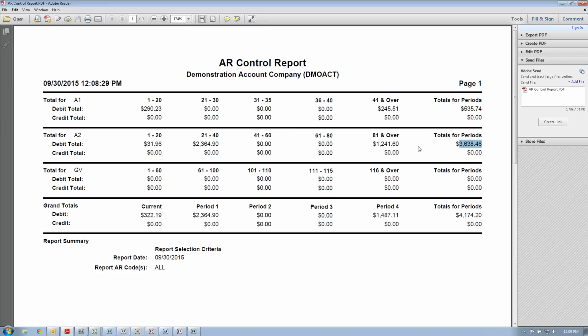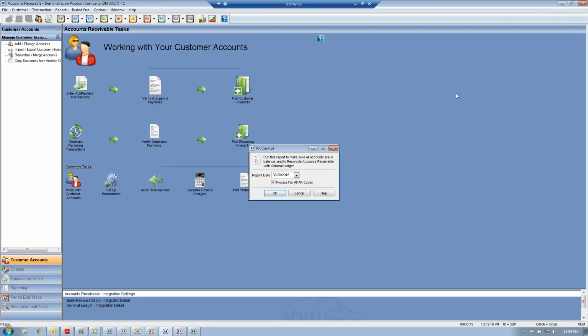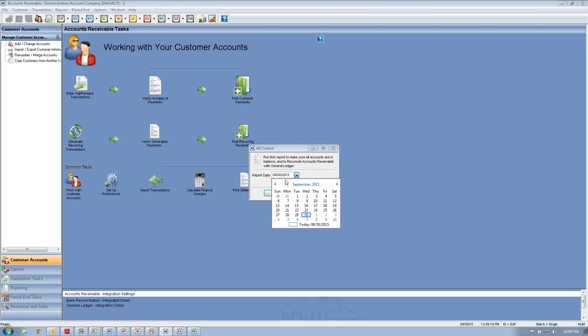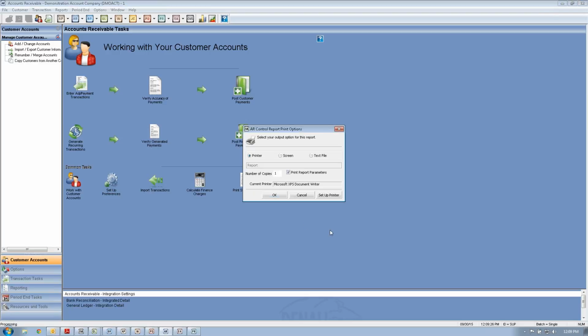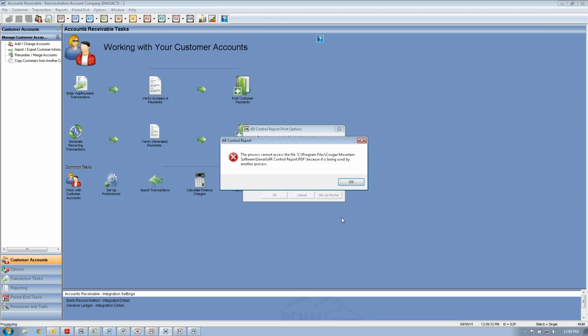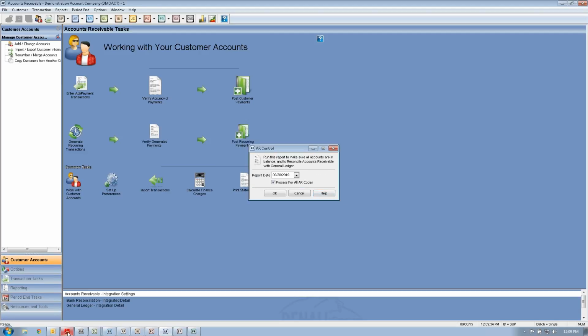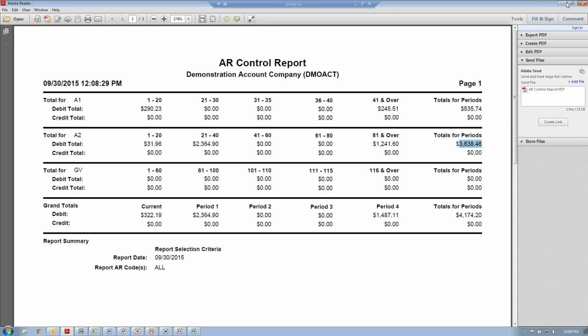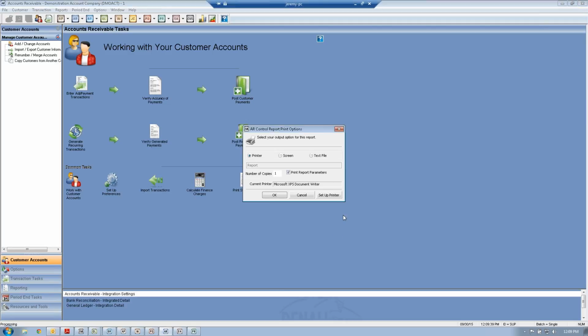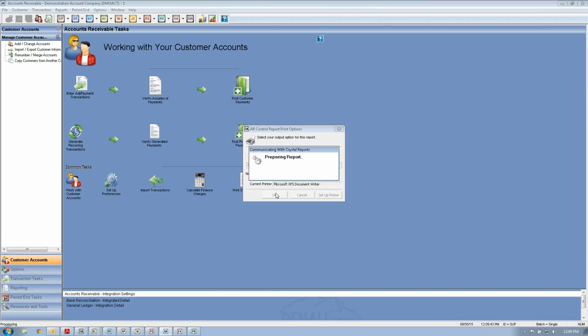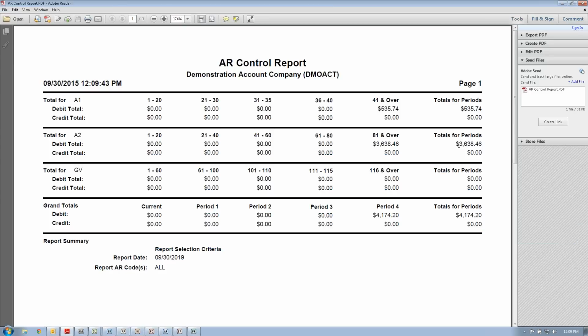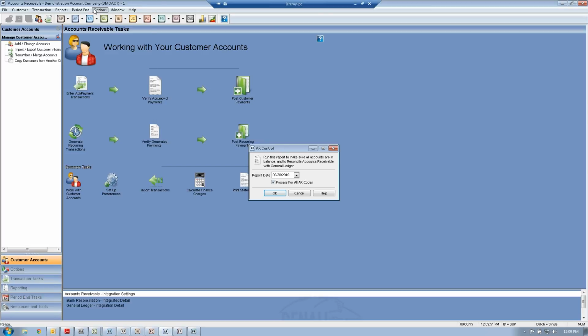Just for today's example, let's go ahead and compare AR code A2. To get a better example, let me run this out to the end of my fiscal calendar, because there may be future transactions in my demo company that are not included on this report unless I go out on the date. Oh, of course, I've got it open. I need to close it first. Okay, so I am going to run my control report to include my entire fiscal calendar this time. Looks like it's the same. Very good, so I don't have any future transactions.